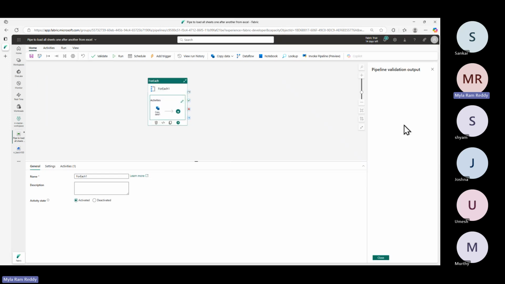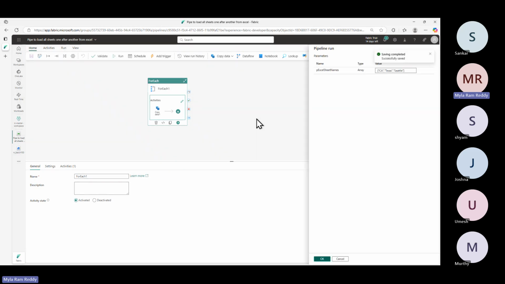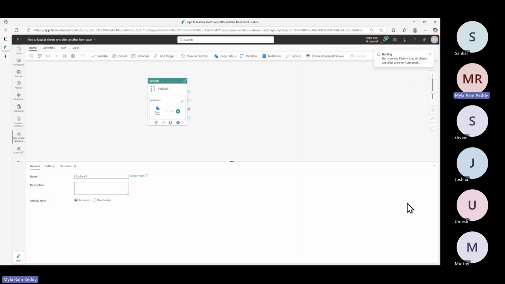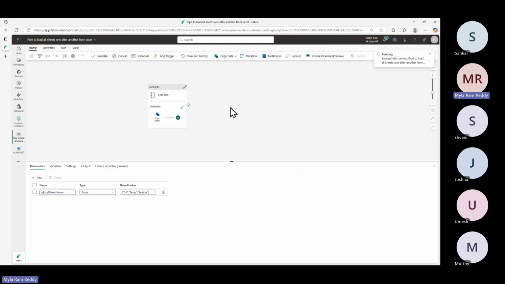Click on validate. Now you can notice the pipeline validation output: nothing is a problem. Go and click on save and run. Now this will be running, and at runtime it is asking for parameters. If you want to change parameters now, you can change them. If you're not changing and you click on OK, these parameters will be picked up at runtime and executed. I am clicking on OK.